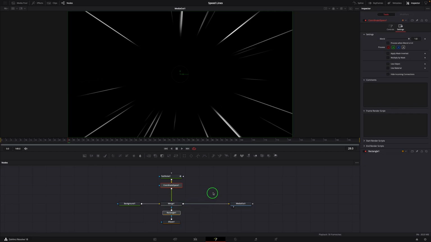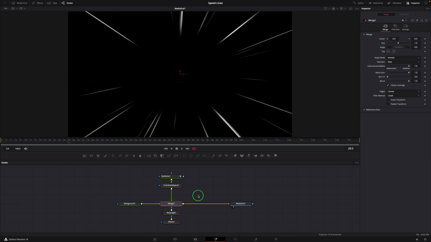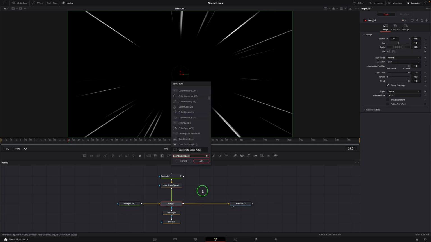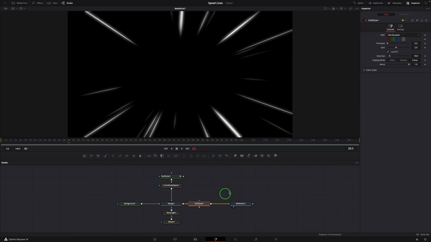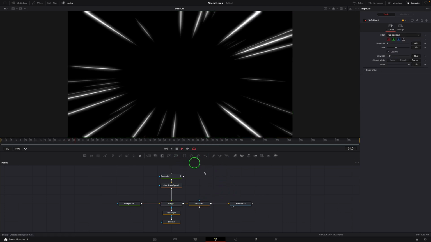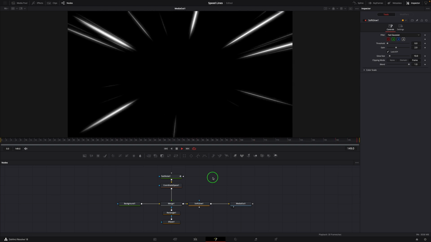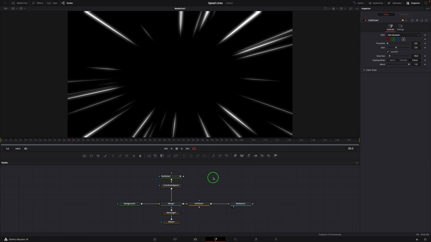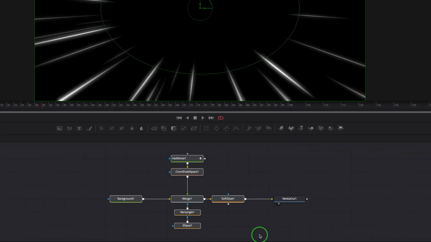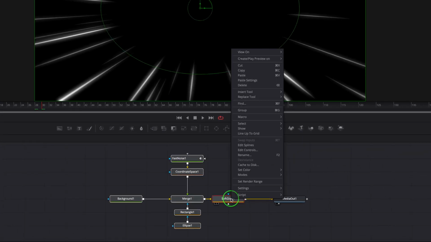One more node we want to add is the soft glow node. Select the merge node, press shift space. Find and add a soft glow node. We now have completed the fusion composition for the speedline effect, and it's ready to create the macro. Select all the nodes except the media out, right-click and choose macro, create macro.